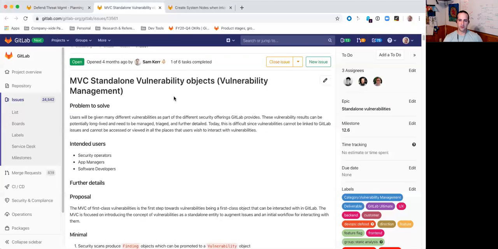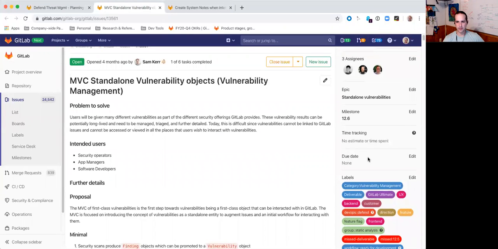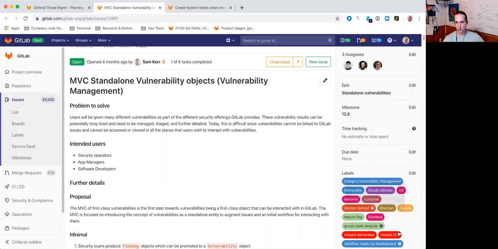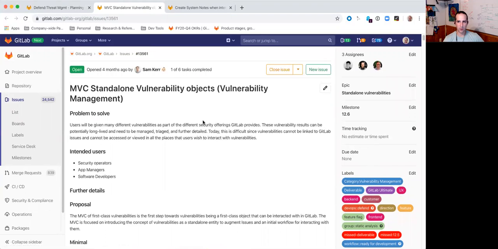So we've had this in flight for a while now. It missed the 12.5 release, unfortunately, and we weren't able to finish it in 12.6. This is another large project that, even though it's an MVC, has a lot of moving parts to it.